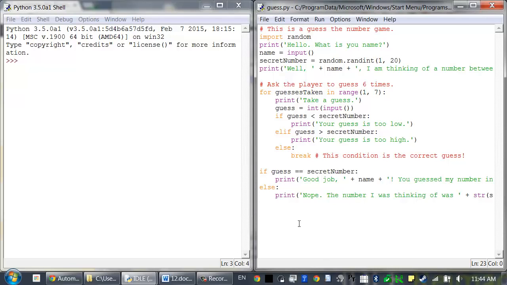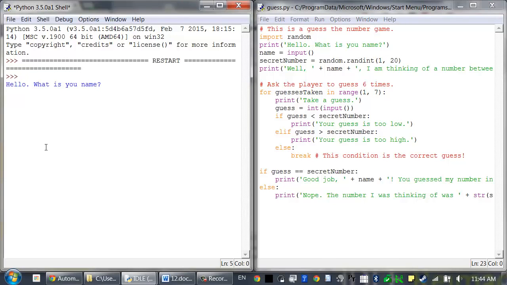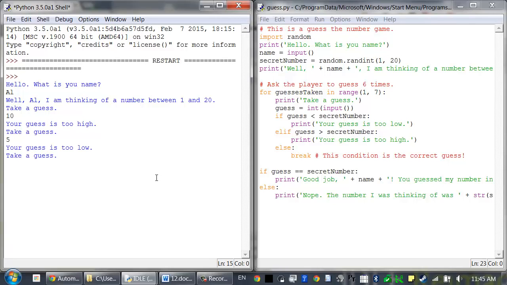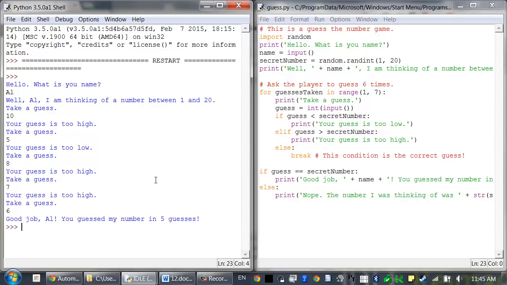Here's the complete program. I'm just going to press F5 to run this, and it prints out, hello, what is your name? I'll type in Al. Well, Al, I'm thinking of a number between 1 and 20. Take a guess. I'll just try 10. Now that guess is too high, so take a guess. How about 5? Now that's too low. How about 8? Now that's too high. 7? Now that's too high, so I guess it must be 6. And then it says, good job, Al, you guessed my number in 5 guesses.